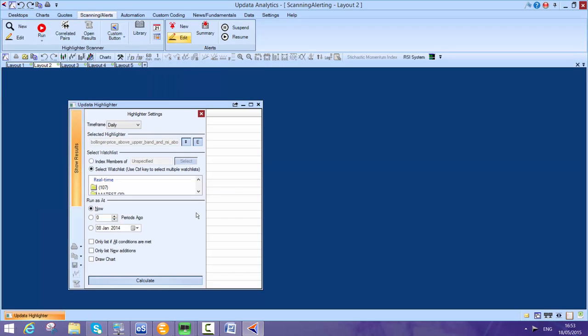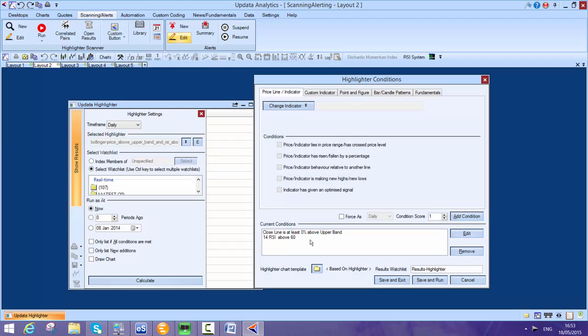Now if I want to see that scan, I can just click on it and edit it. You can see here that we've actually got two conditions in place. The first one is that the price is above the Bollinger Band level, so I'll just accept those changes. And the second one is that the RSI is above 60, so again I can just accept those changes. But I could easily edit those in that environment.